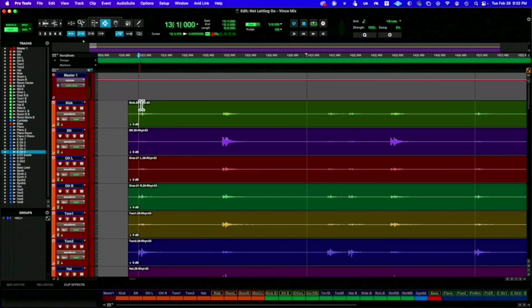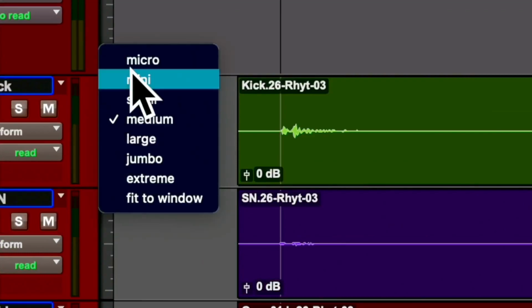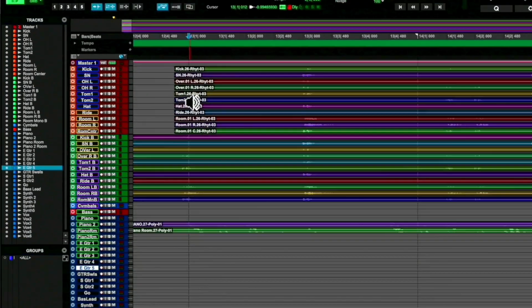But we really want to start looking vertically down the line to see how everybody's lining up. So I'm going to hold Option, click on the ruler over here on the track in the edit window, set everybody to micro. But notice when I do that, all these names are in the way.